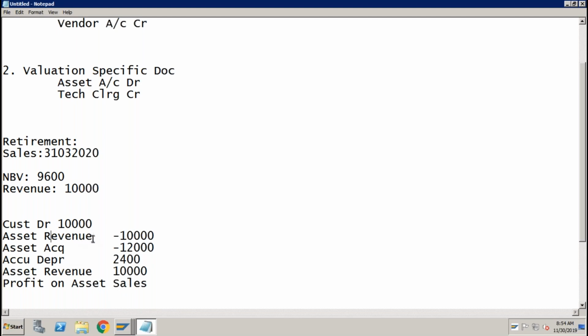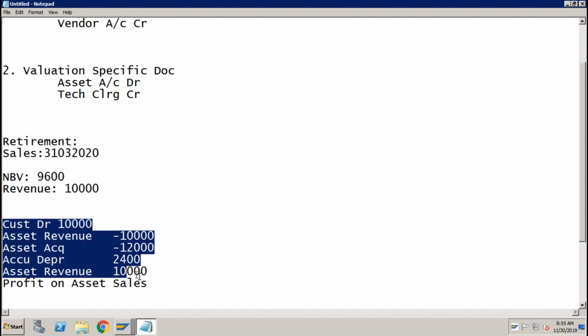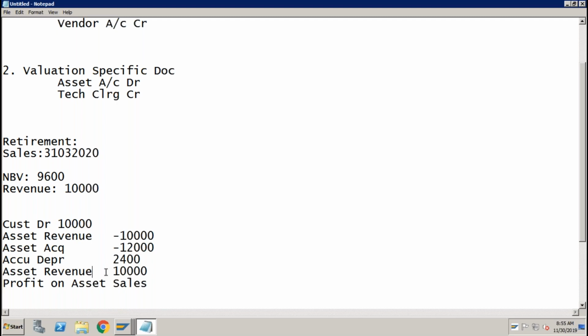Actually, we don't need the technical clearing account here, because this asset revenue account, if you see, is already playing the role of the technical clearing account. It is getting debited and it is getting credited. Okay, fair enough. The only difference is that the technical clearing account in case of asset acquisition was not required in ECC. But for this particular thing, there is no change here. Even in ECC, the sales account was used for the clearing purpose. So this sales clearing account or asset revenue account will play the purpose of the technical clearing account here.